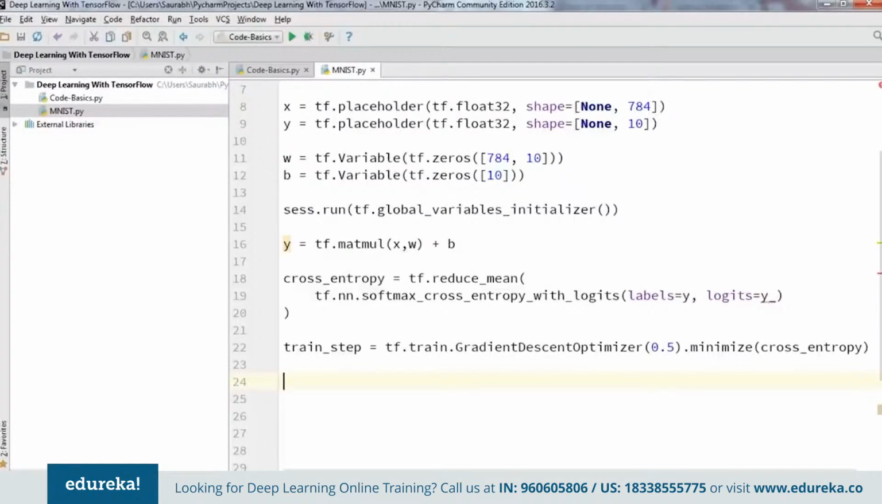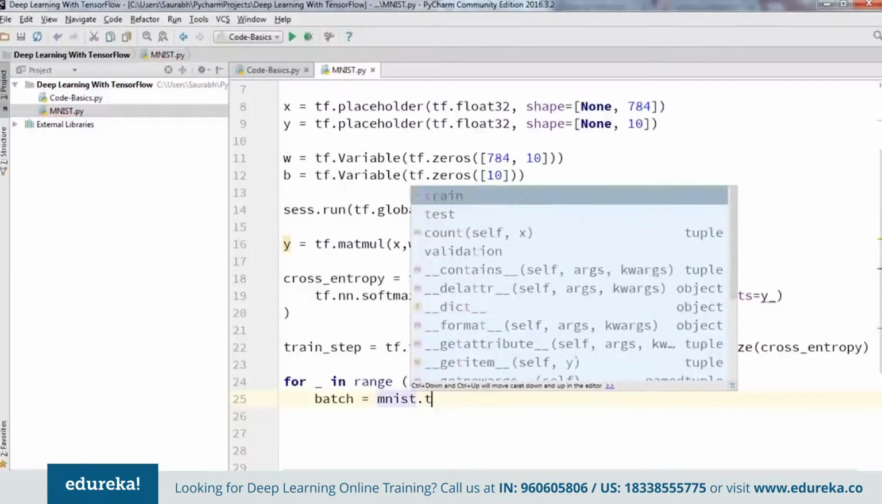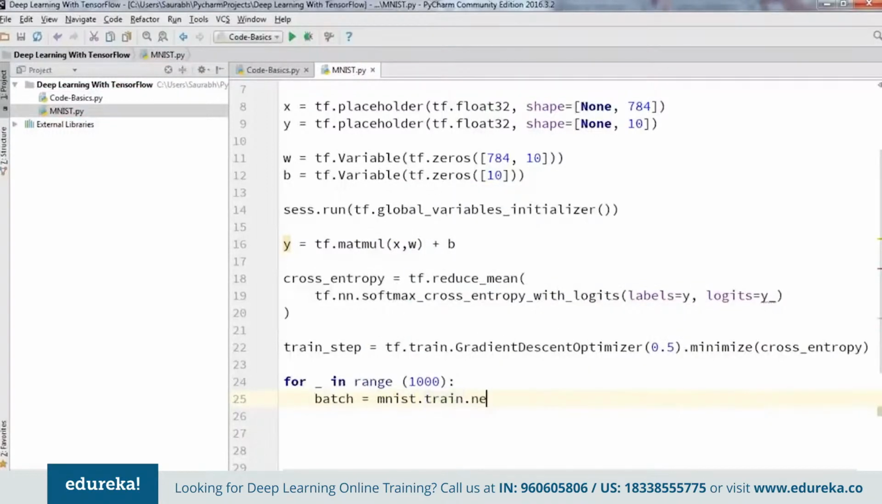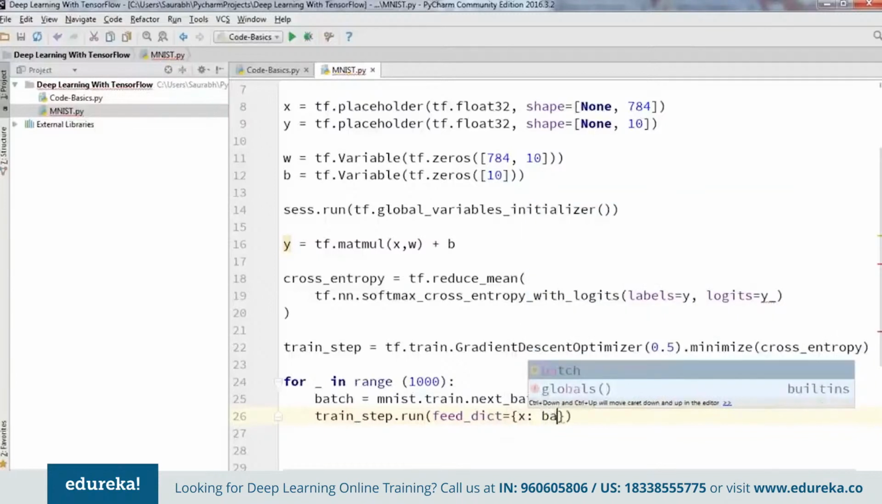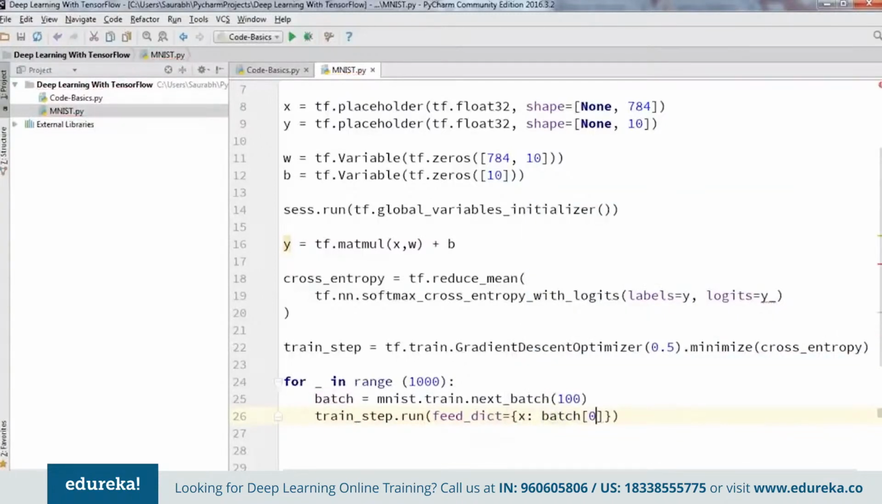For that I'm going to type in here for _ in range 1000, batch equals mnist.train.next_batch(100), train_step.run, and I'm going to feed in the values to x and y variables. feed_dict equal to x: batch[0], y: batch[1].